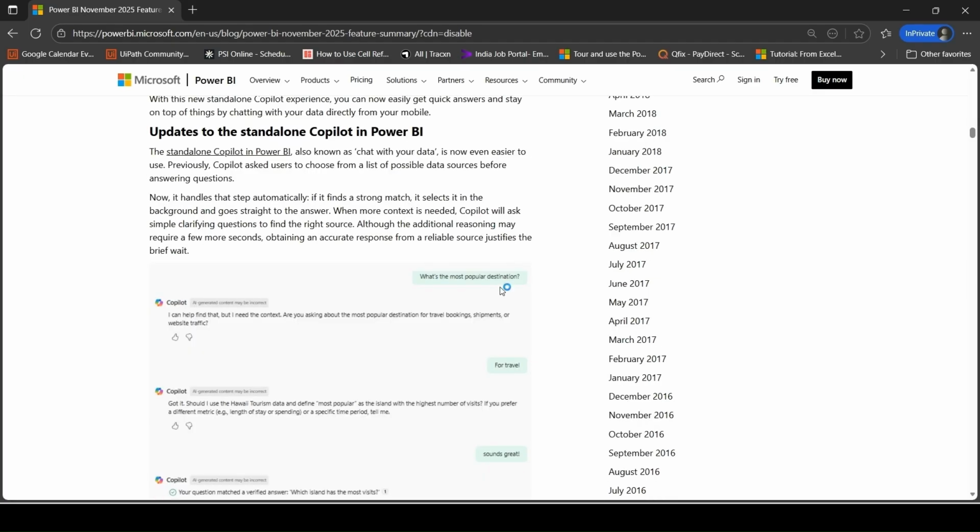Updates to the standalone Copilot in Power BI. The standalone Copilot in Power BI, also called Chat with your data, is now easier to use. Before, Copilot made you pick a data source from a list before it could answer your questions. Now, it does that work for you. If it confidently finds the right data, it selects it automatically and gives you the answer right away. If it needs any information, Copilot will just ask a quick follow-up question to figure out which source you mean.